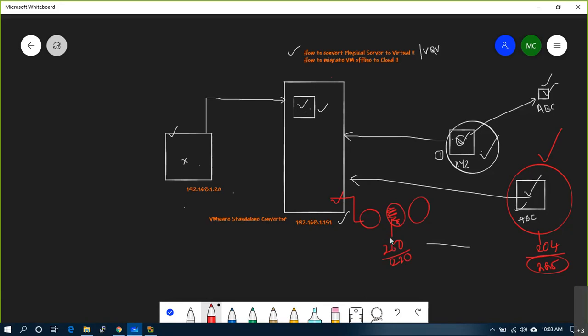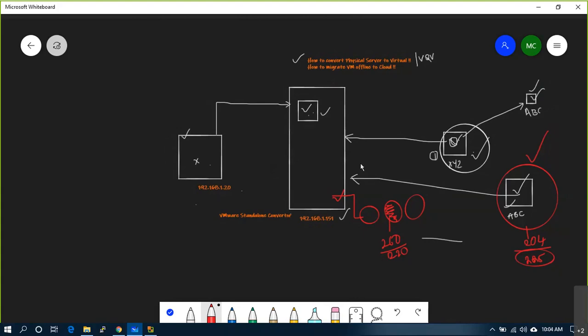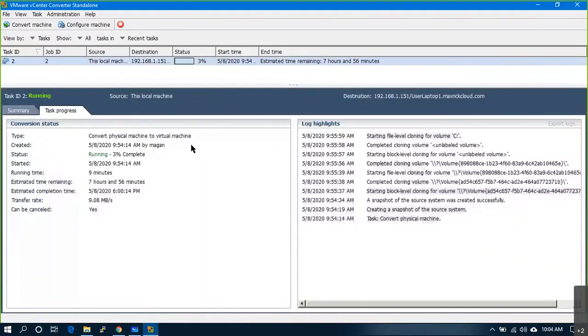That is what it is doing. Lots of confusion in this. You're thinking something else, I believe. That is what it is doing. Let's keep this aside.